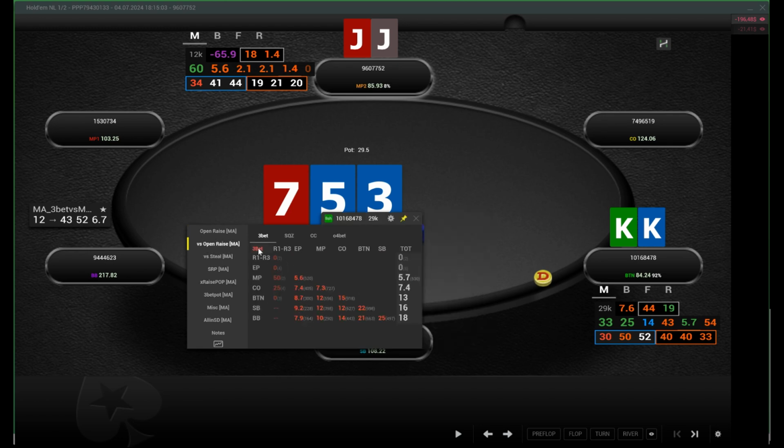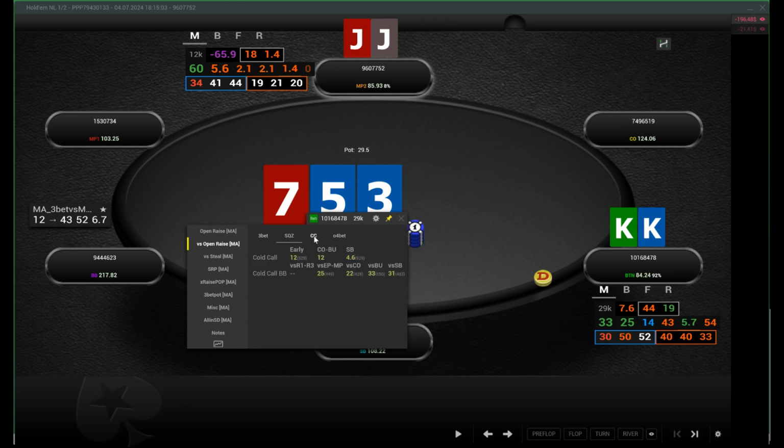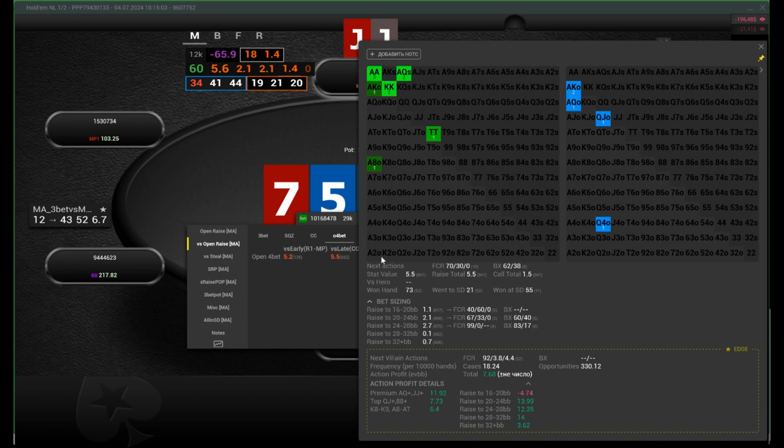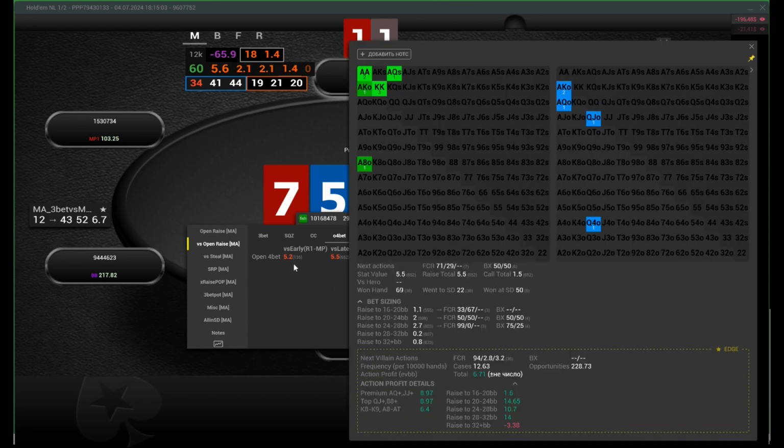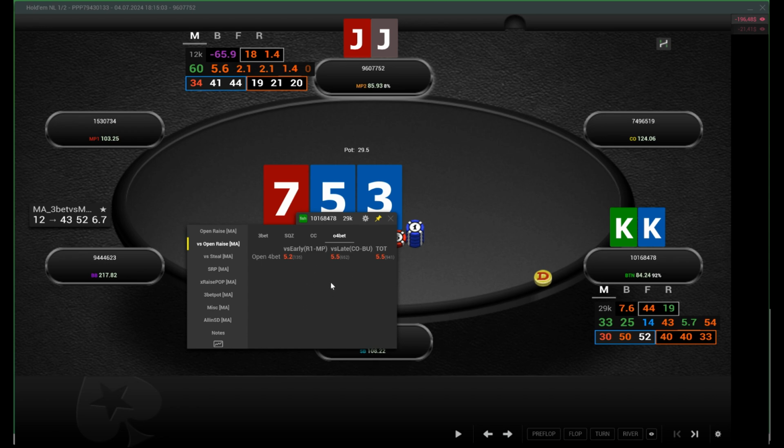Versus open raise, we have 3-bets by positions, squeeze percentages, cold calling, and 4-bets against different positions as well. We also have the total amount here, so we can see which hands exactly he likes to 4-bet. And we can also check his positional awareness. We see 4-bet percentages against late positions and early positions.